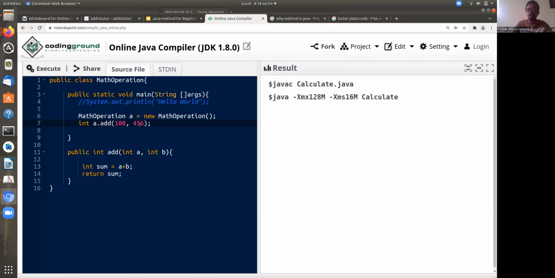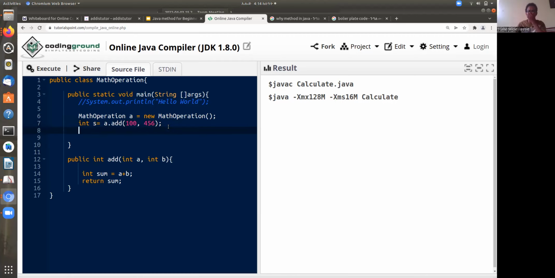For example, I will put the return value of this method into another variable. I can say, for example, here s is equal to this one. So what is the value of this one? I can print it out, System.out.println. We see it's a value like this. So the addition is okay.